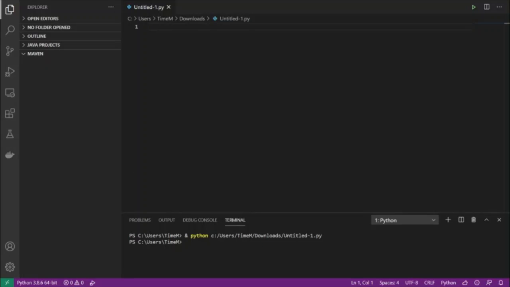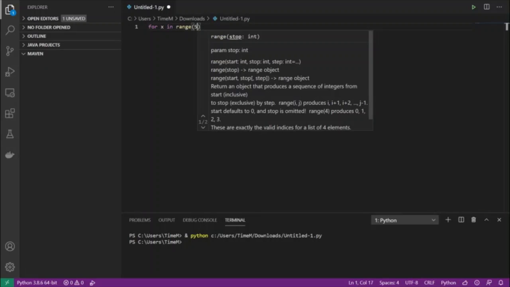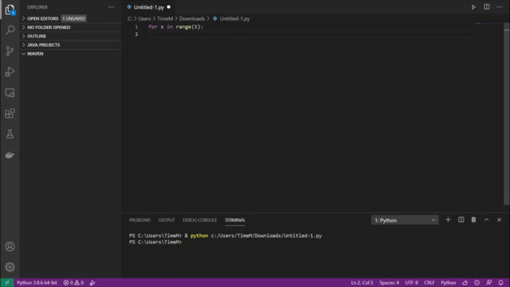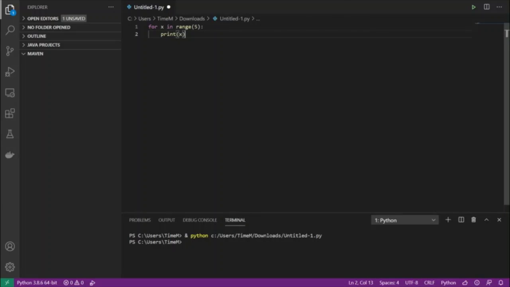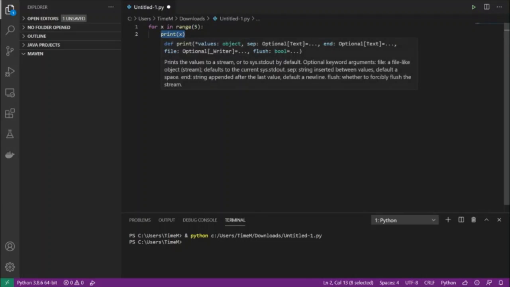When I type for x in range, let's say 5, we can print out what the x will be by typing in print(x). And what this code will do is it'll start counting from 0 up to 4. And the reason why it only counts up to 4 is because 5 is the maximum number, and when x reaches 5, this loop will stop, meaning that 5 will not be printed.